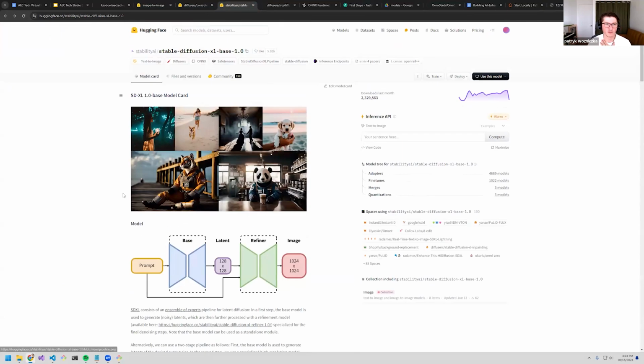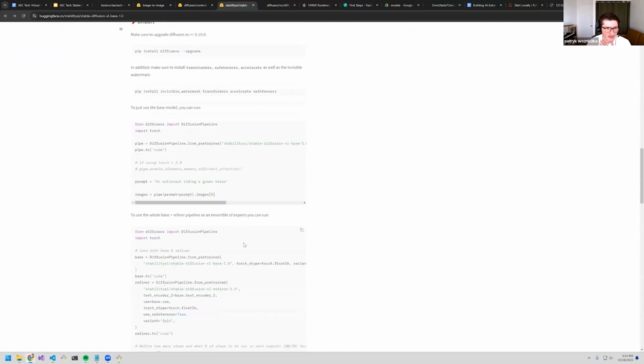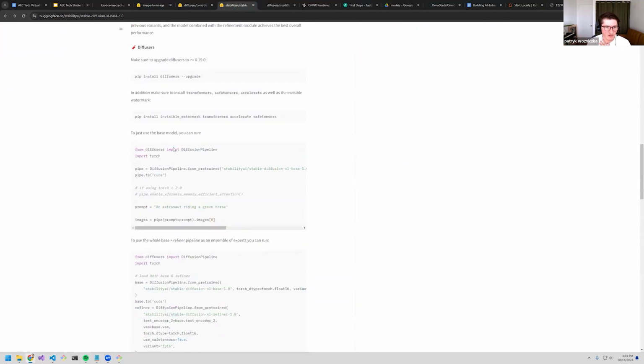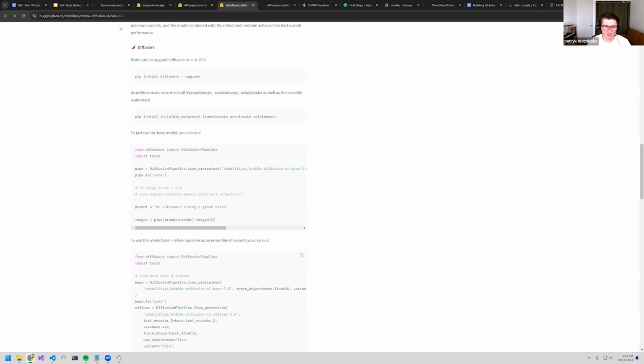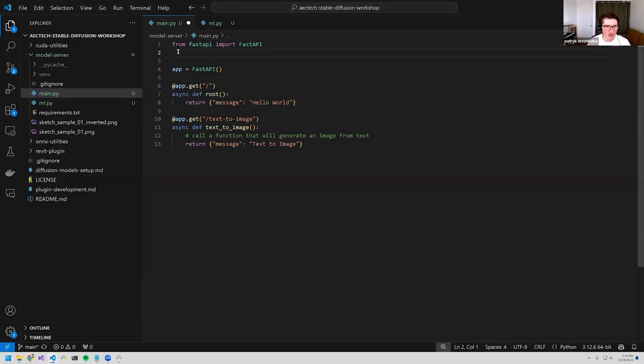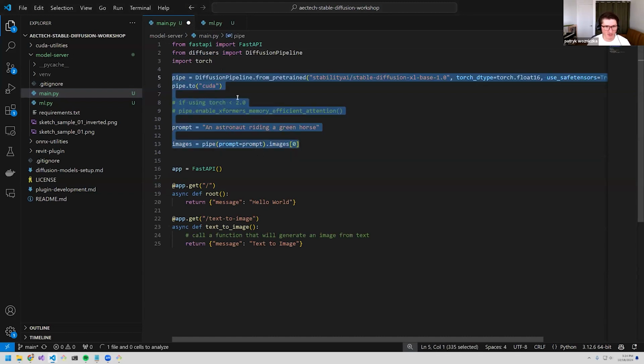So where we are now is this Hugging Face model card of this extra large base model. And here we already installed all the things that we need. So it looks to me like we can use this snippet to create something simple. Let's try it out. I'm going to paste it here and organize it a little bit.